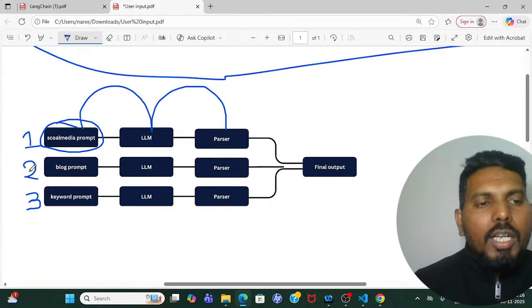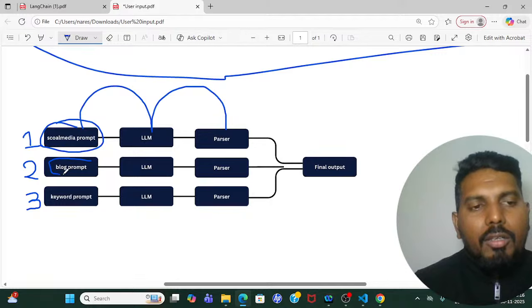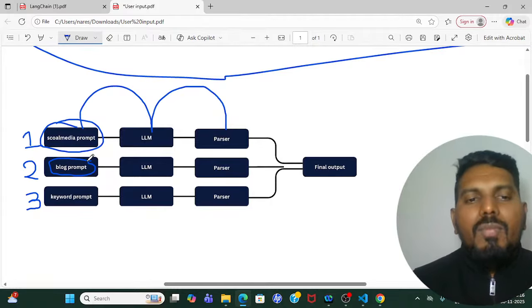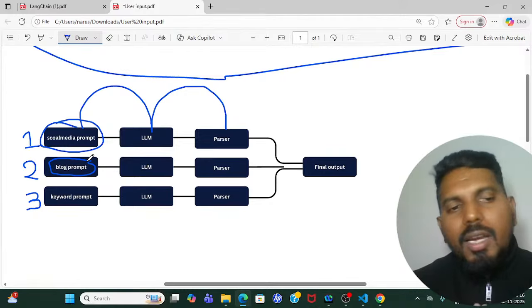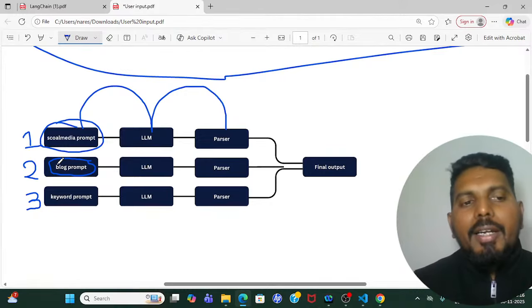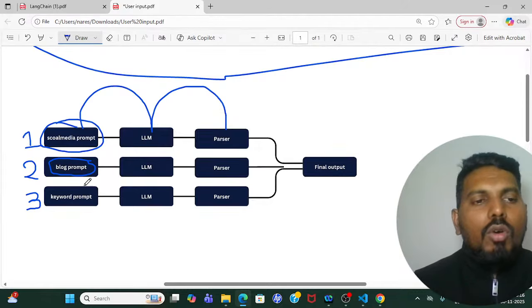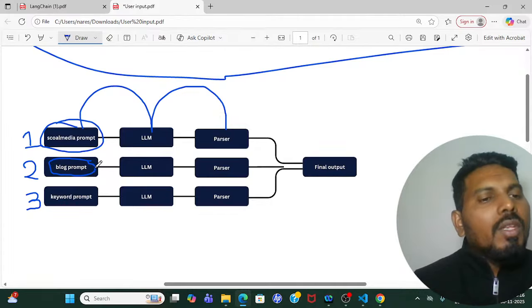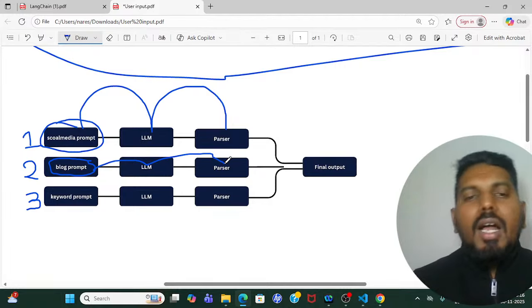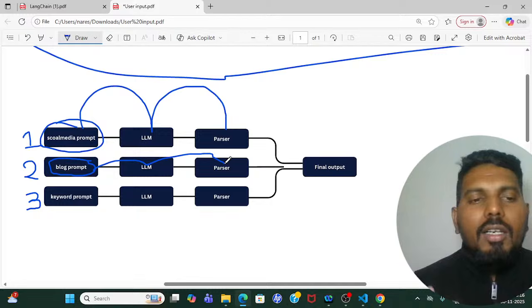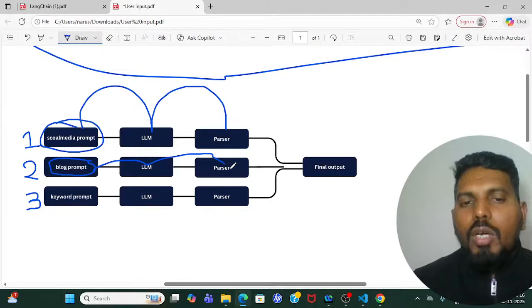And for my second task, I need to generate a prompt saying machine learning is my topic, and generate a blog post on machine learning. Again, to generate that blog content, I need an LLM. So in the second task, I will implement a blog prompt, then call the LLM, and the LLM output will go to the parser, and the parser will eliminate metadata and give me the blog content. In case 1, I am getting social media content. In case 2, I am getting blog content.